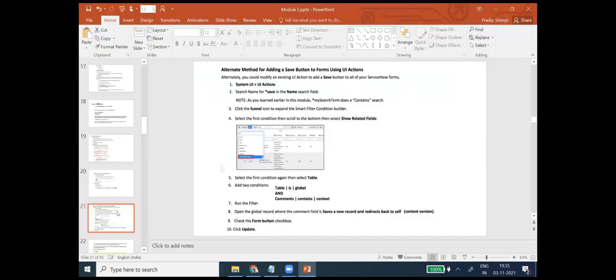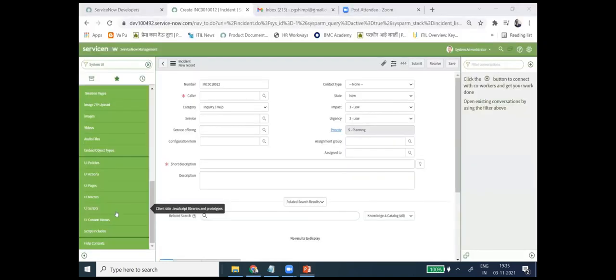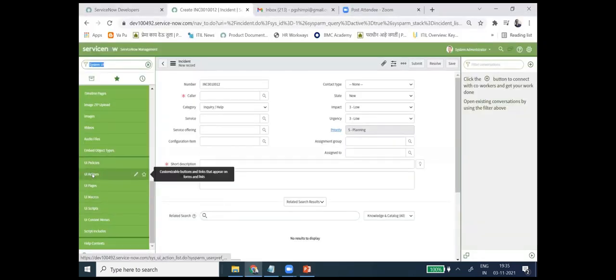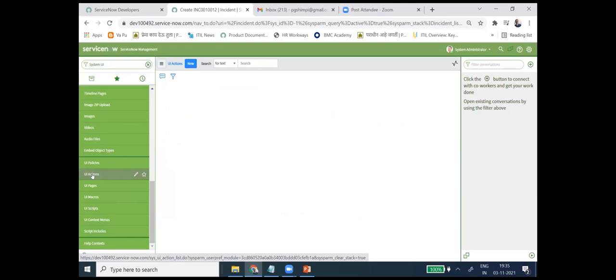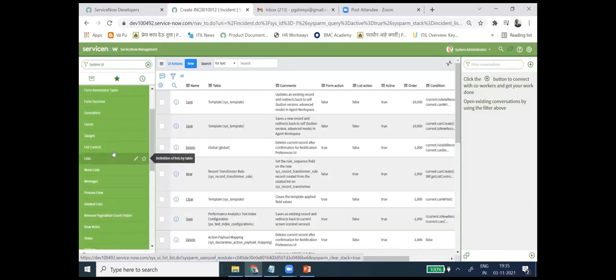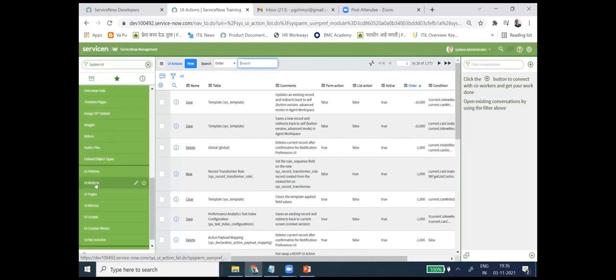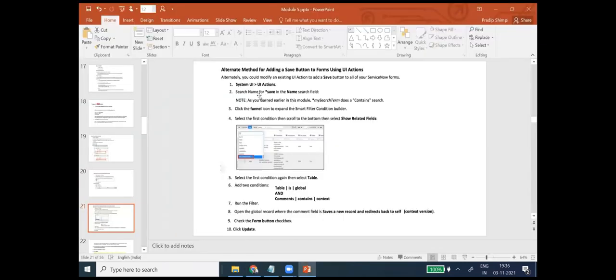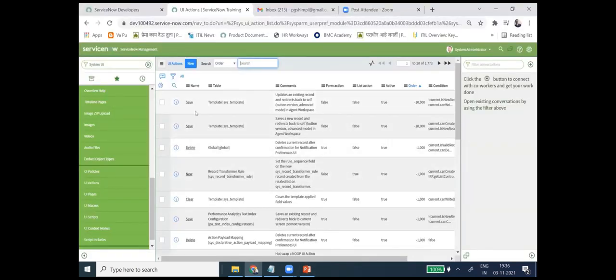What happened? System UI, sorry, UI actions. Okay, fine. UI actions. Then search for the name save in the name search field. There are two actually here. Three, four. Okay. Let's see what you want to search.